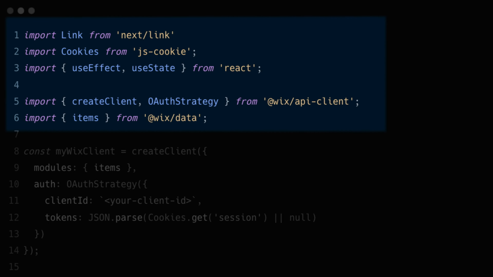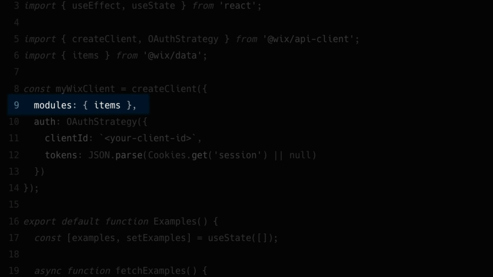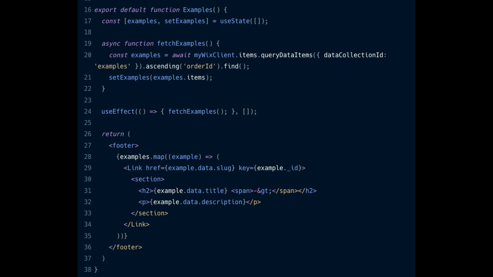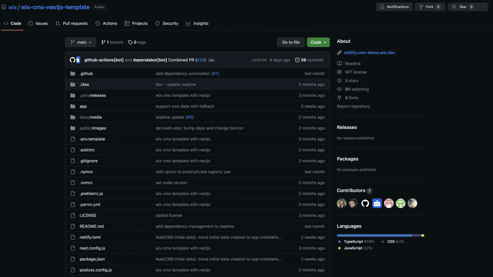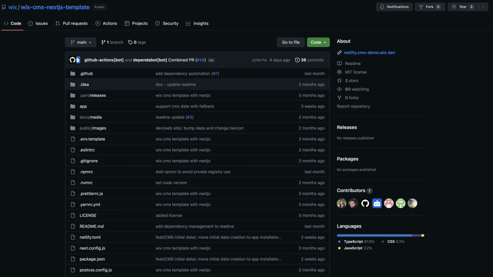The first step involves adding all the required imports at the top of the file. The next step is to create and configure the Wix API client. It requires you to specify the modules you want to use, items from the Wix data package in this case, and the client ID for the auth strategy. After that, you use the Wix client to fetch and display the data on the page. You can check a more complex application using the headless CMS here.